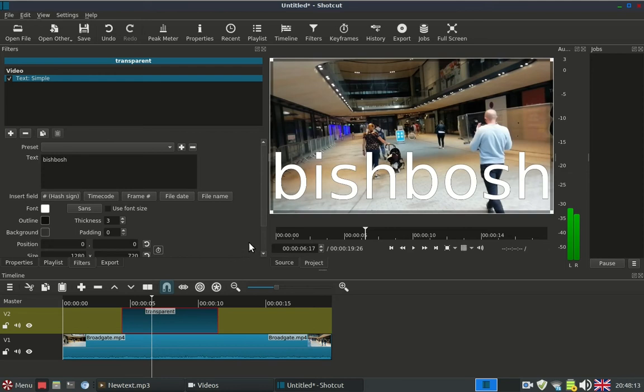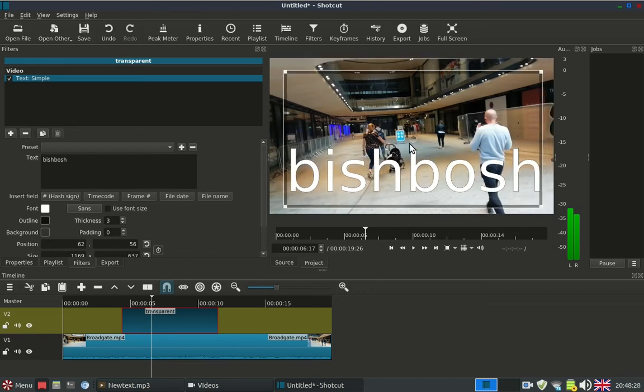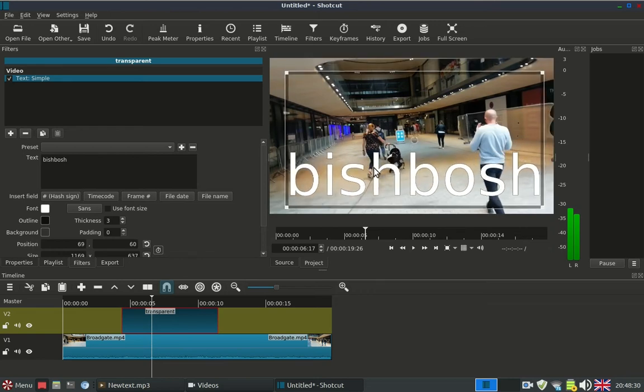The first thing is we're going to make it a bit smaller. Easy, just put your cursor on any one of the four corners and drag it in a little bit. There you go. Then we can put the cursor right in the middle and drag it and position it wherever we want. I'm going to leave it there.